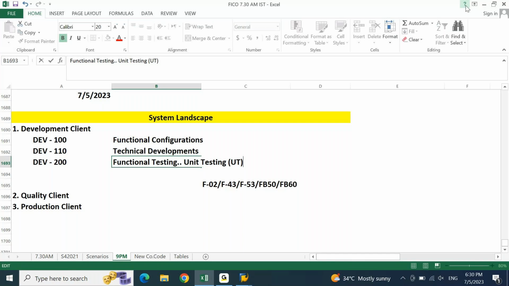If you are posting a document, you will put a remark: document posted successfully, and you need to update the document number. Similarly, what happens after posting a document? You need to display the document, correct? If the document is posted, you need to display the document. Now, display of a document is another test script or another test case. You need to verify if you are able to display the document or not.